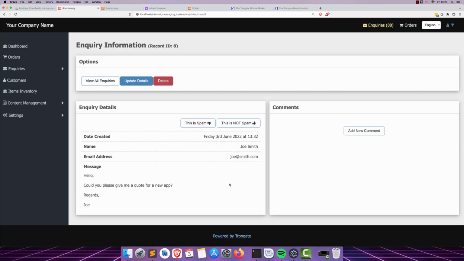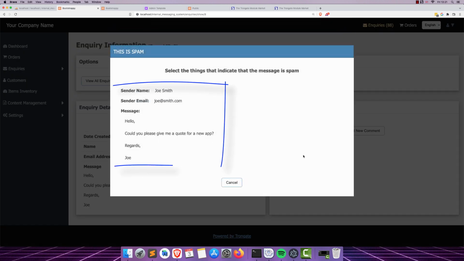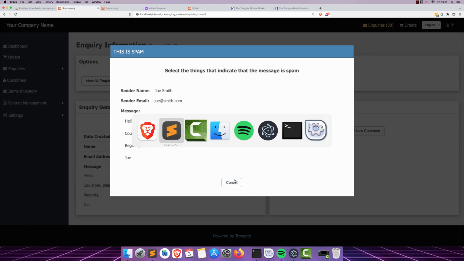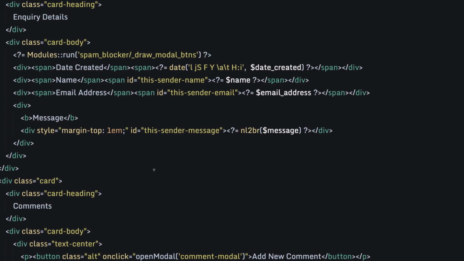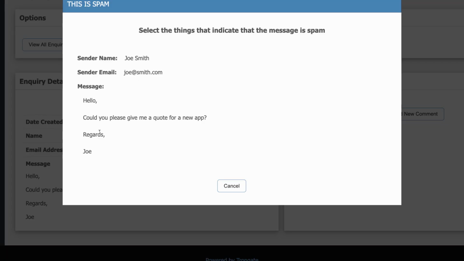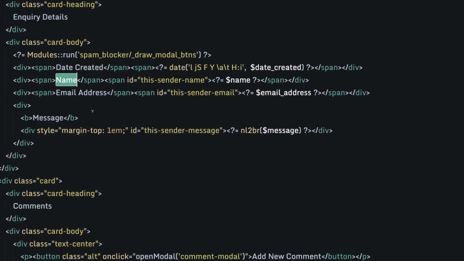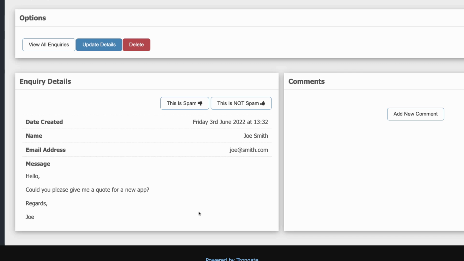Now, when you click on the modal button, what happens is it's using a little bit of JavaScript to look at the message on the page, and then it's going to populate this area here. In order for that to happen, you're going to have to do one little tweak, and that is go to where your message is and where you have the sender name, so that's corresponding with this thing down here. Just give an ID that says this sender name. Where you have the email address, add an ID onto the element that says this sender email. And where you have the message, add in an ID that says this sender message. So you're adding them onto these elements here.